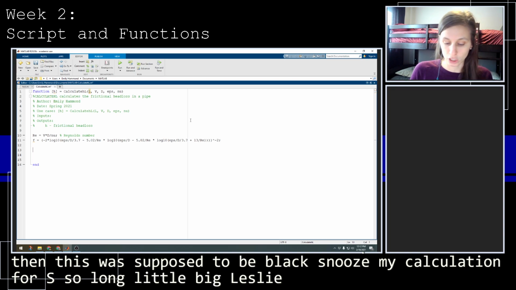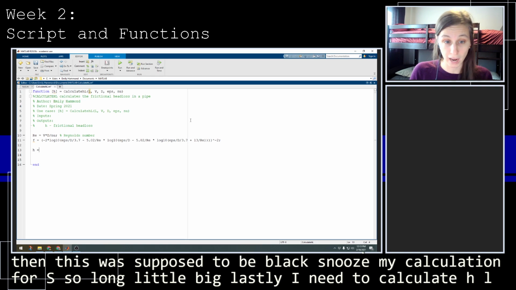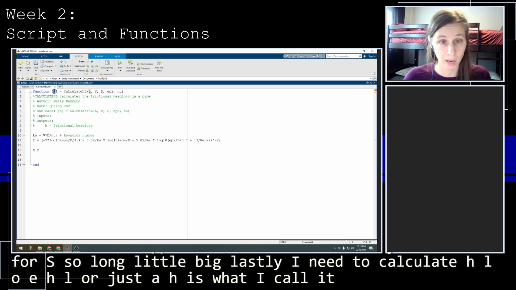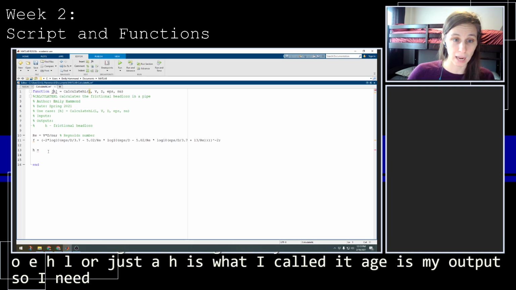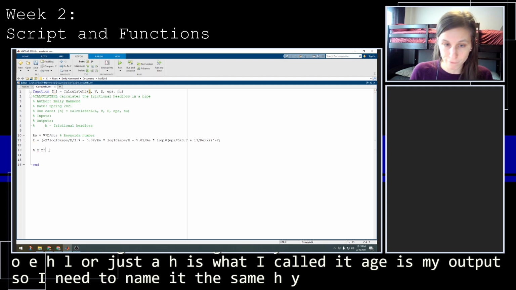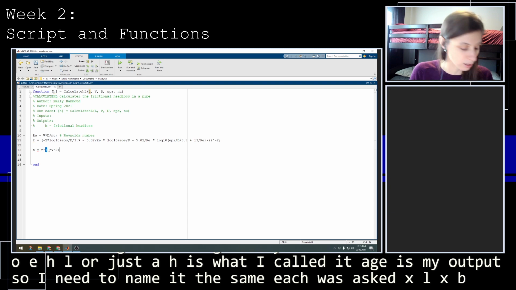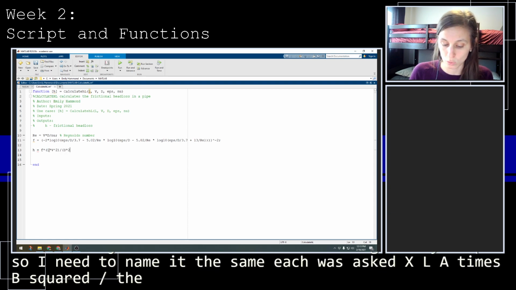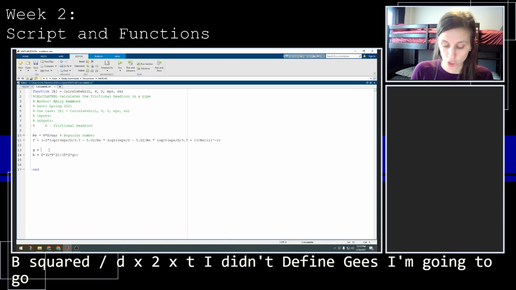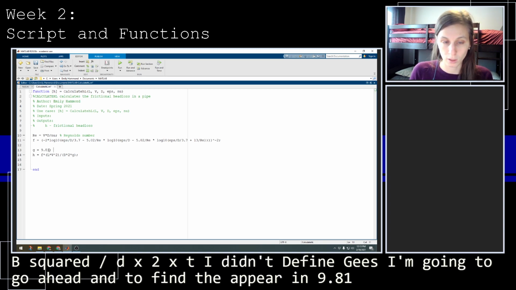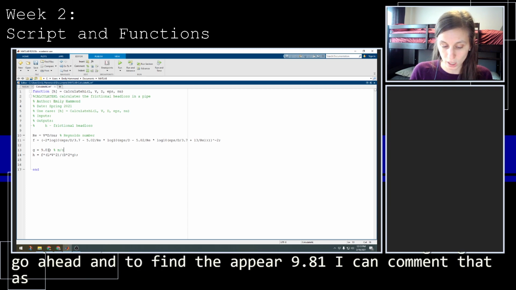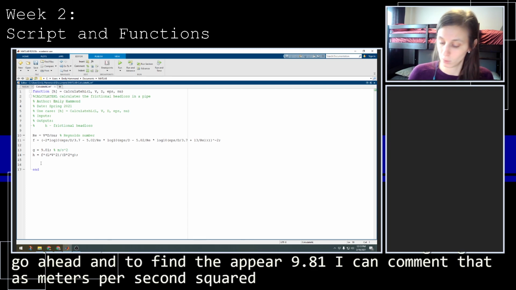Lastly, I need to calculate HL. So HL, or just H is what I call it. H is my output. So I need to name it the same. H was F times L times V squared divided by D times 2 times G. I didn't define G, so I'm going to go ahead and define G up here, 9.81. I can comment that as meters per second squared. There we go.